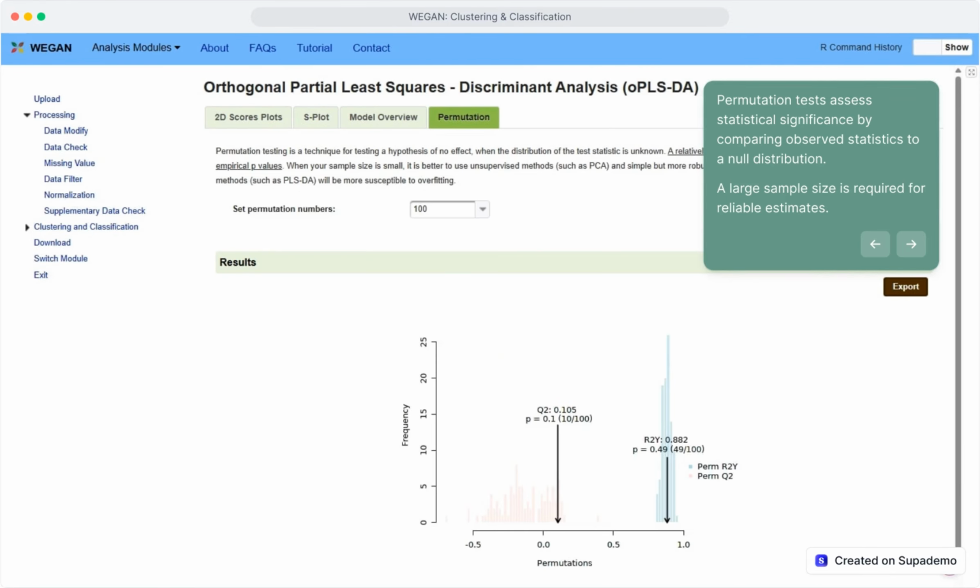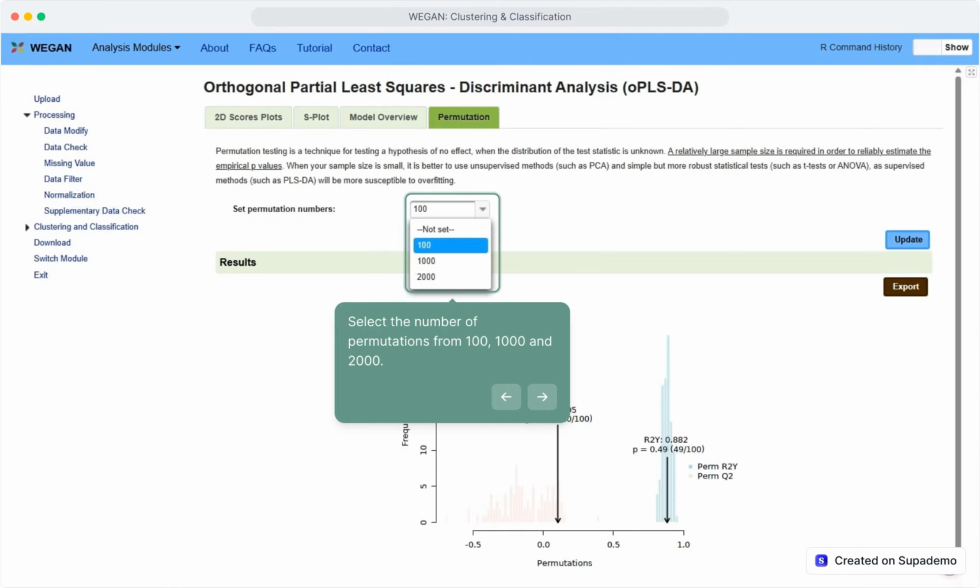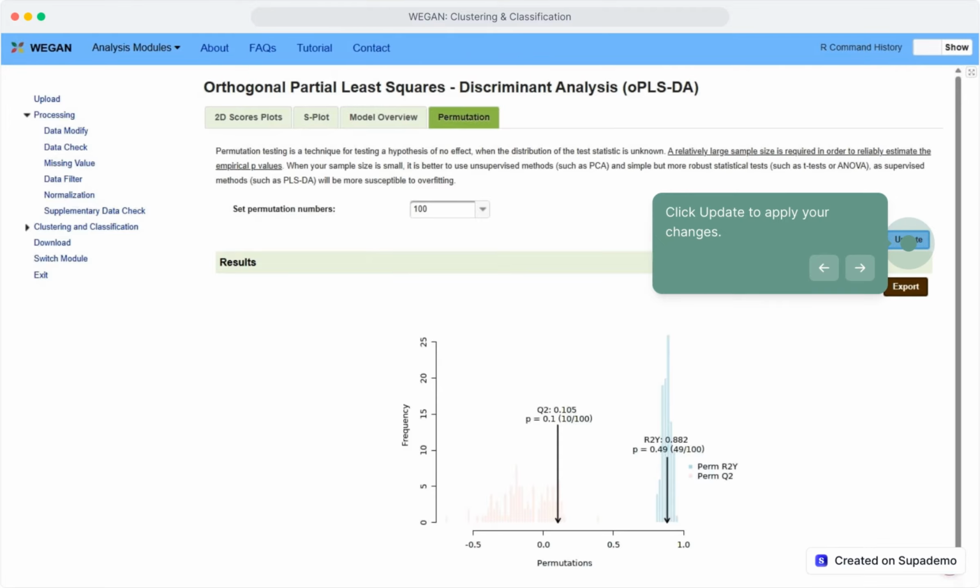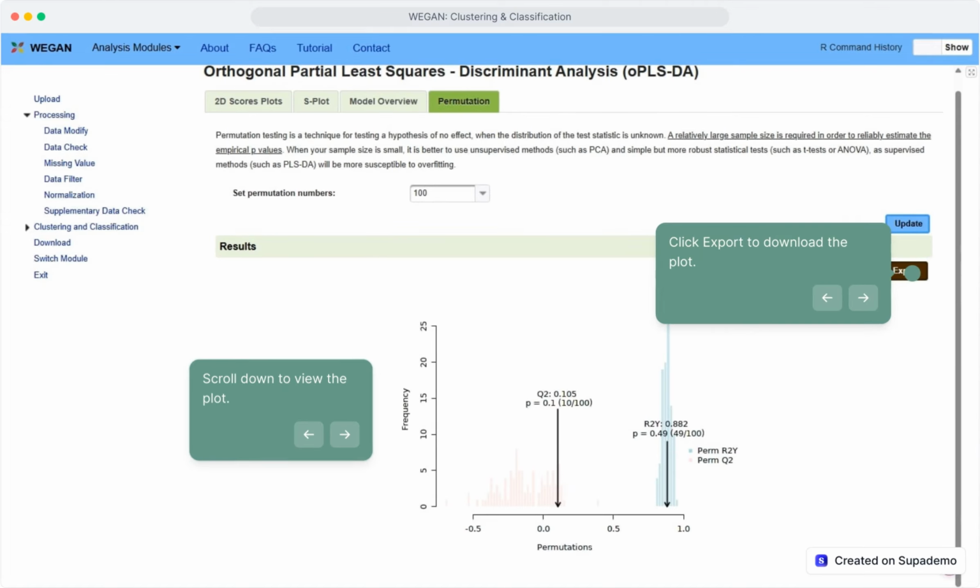Permutation tests assess statistical significance by comparing observed statistics to a null distribution. A large sample size is required for reliable estimates. Select the number of permutations from 100, 1000, and 2000. Click Update to apply your changes. Scroll down to view the plot. Click Export to download the plot.